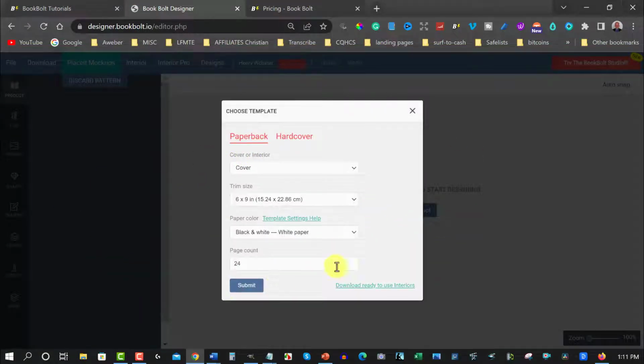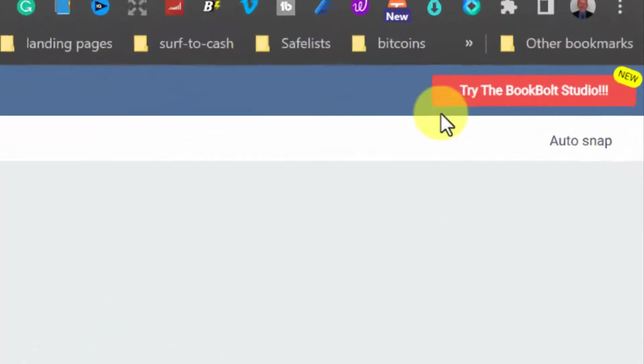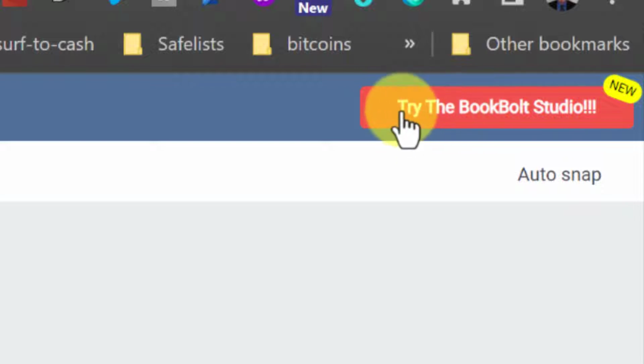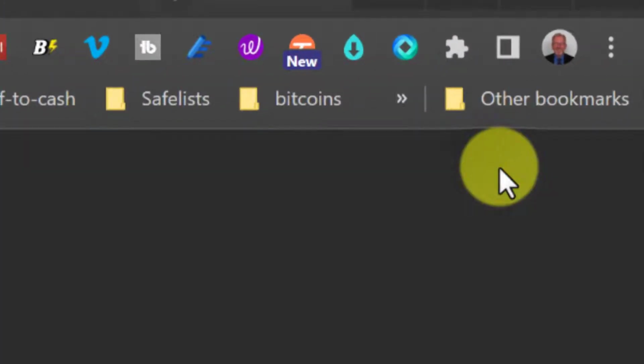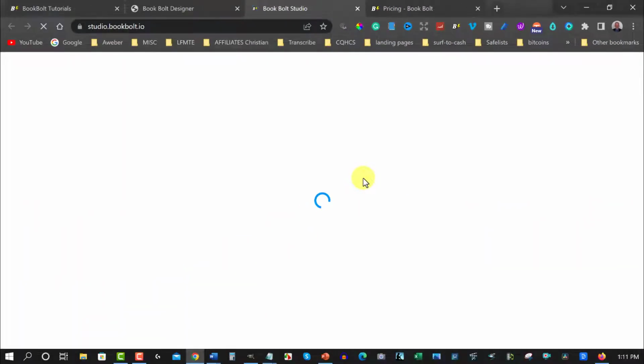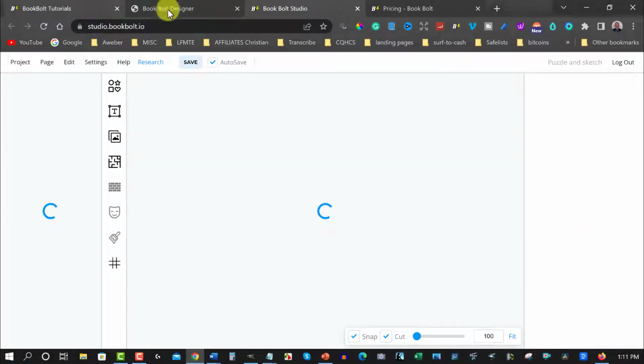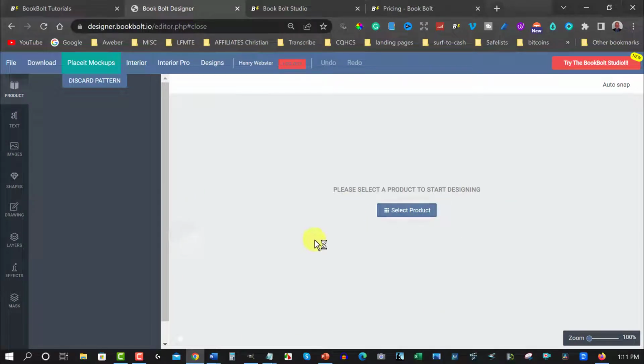Now this looks like the old one, which it pretty much is. So what we can do is click off this area just here. And if you look over here to the top right hand side, you'll see where it says try the BookBolt Studio. In the past, when you were using BookBolt, you'd have to go from the interior to the actual mock-up area of the cover. You had to go backwards and forwards and do all that sort of stuff. Well, now they've decided to put it all in one place. From my understanding, they're going to be getting rid of this area here, and they're going to be mostly focusing on this area here.